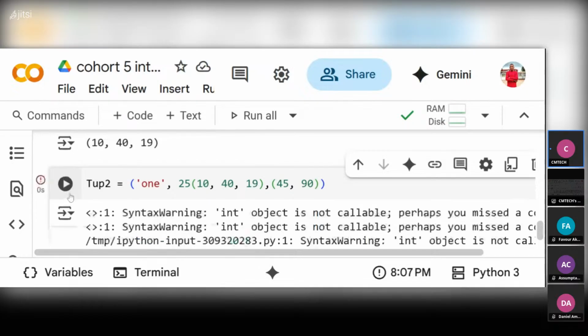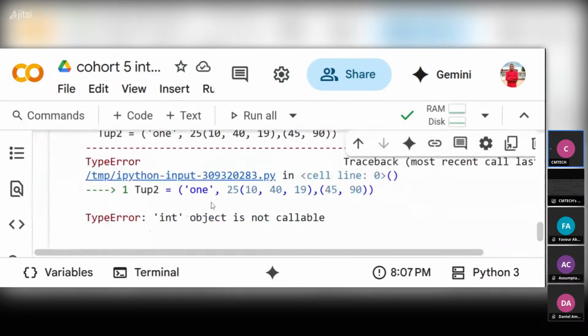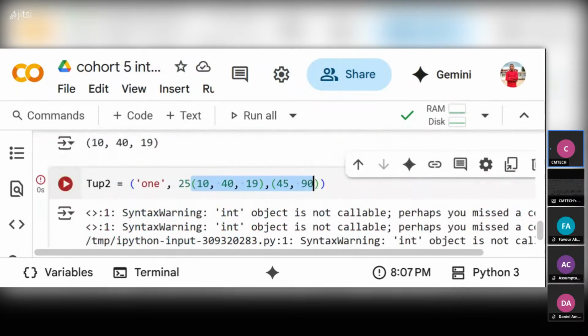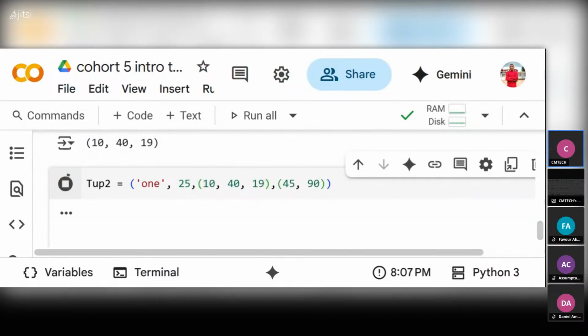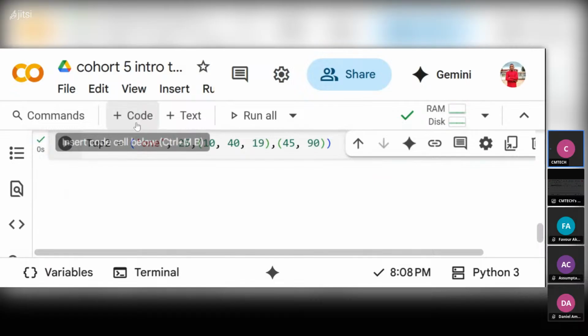Now, please, I want you to take note of this. We are going to see how we can access our nested tuple, our nested list. Okay, so what's wrong? Now I did not separate it with a comma. So you have to separate the values with a comma. So now this is it. It has run.